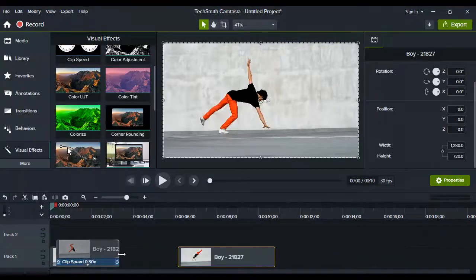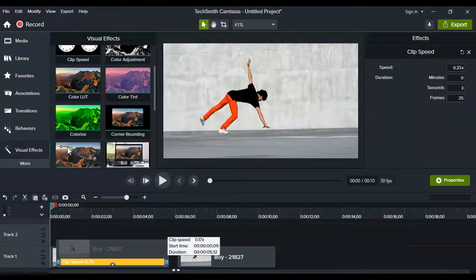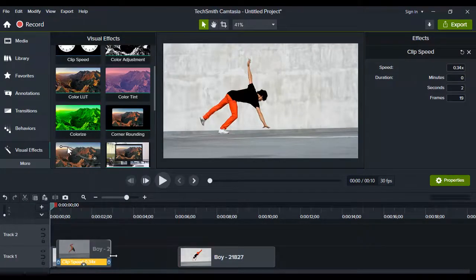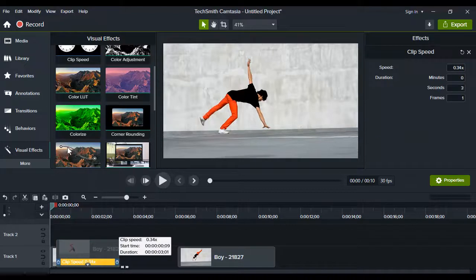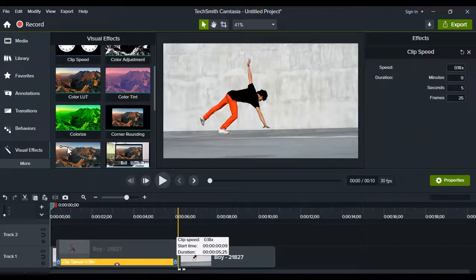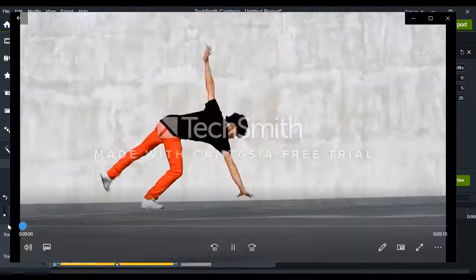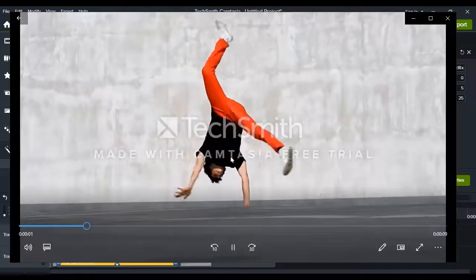You can even add more. Let's add. By the way, you need to drag the video to make it longer. Don't do it from here, do it from here. Okay, around almost 6 seconds, guys. Let's see now. Okay, now the slow motion is 6 seconds.